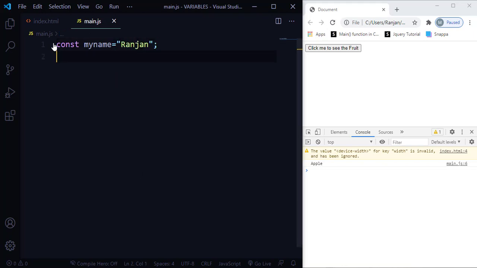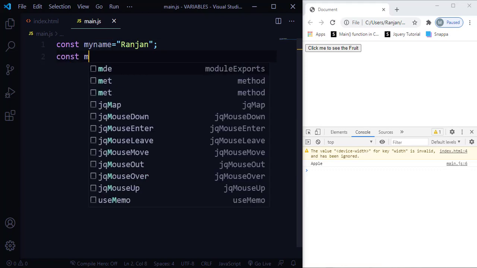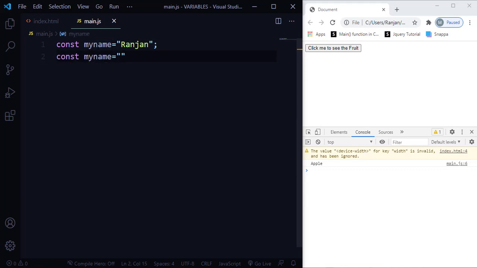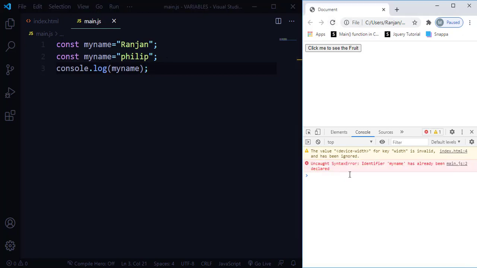If I want to redeclare or change that value, let me say const, again my name equals Philip. This is not allowed. Const means constant. You cannot change the value for the variable that you have already assigned. So when I run this one, it's going to give me an error. For example, let me say console log, save and refresh. Here we go, syntax error. So these are three different ways that you can declare a variable in JavaScript.